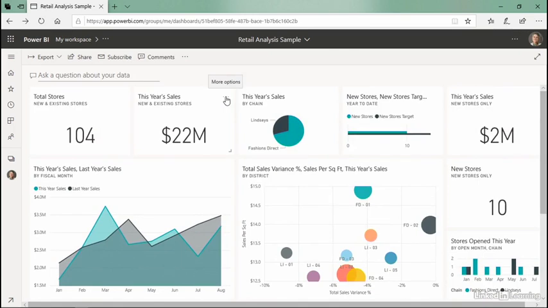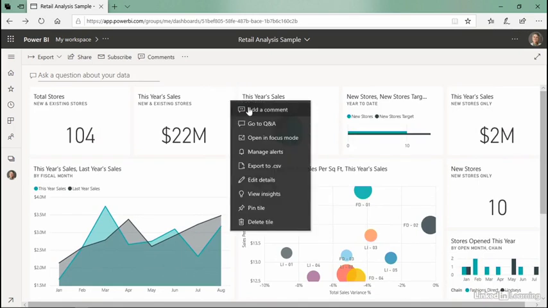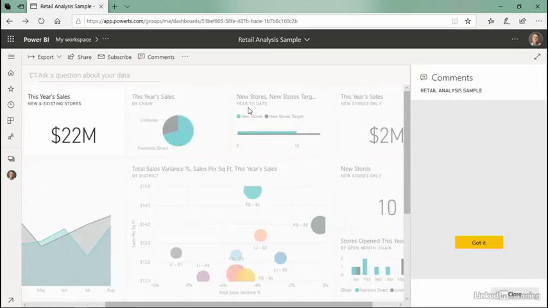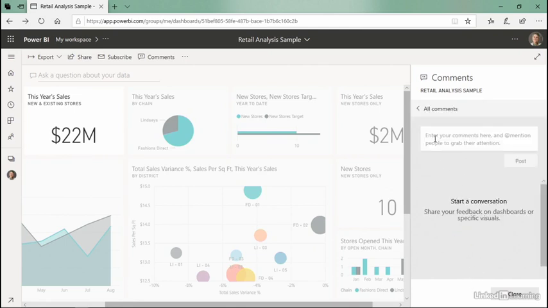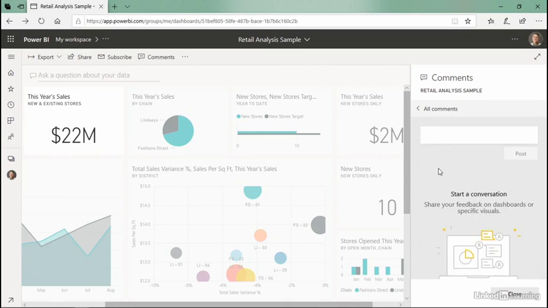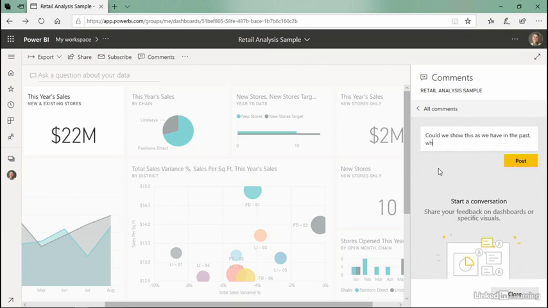There are other options on the More Options menu at the top, so a user could add a comment or could add a specific question. This is the way you start a conversation. Got 3 choices here. Enter your comments here, which might be, could we show this as we have in the past with 1 decimal place?